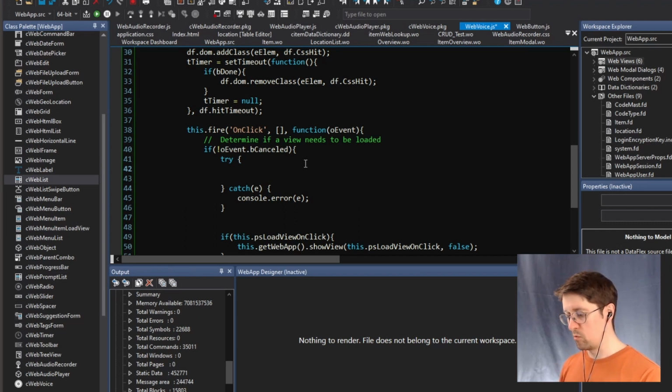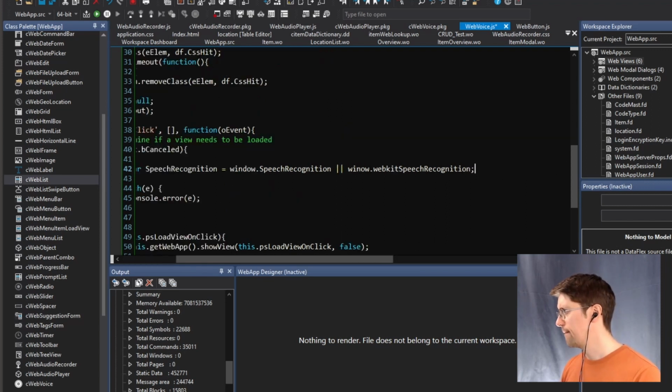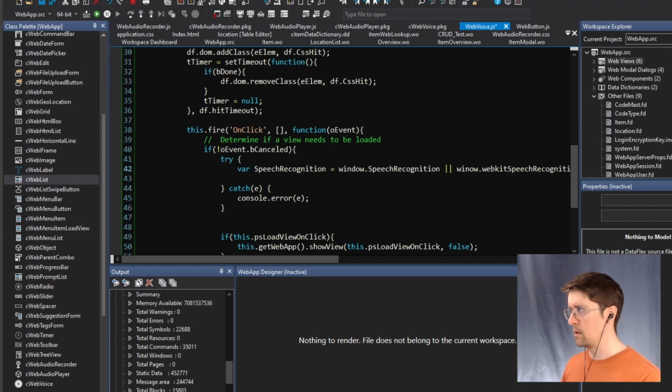And here we do var speech recognition equals window dot speech recognition or window dot WebKit speech recognition. So I think that should be it there.